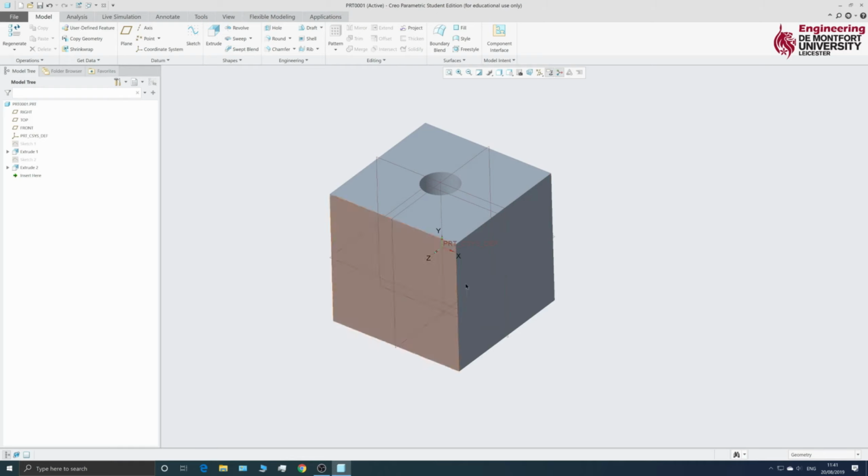So we've got this example, a cube with one hole in it that was made using an extrusion. Now I want to add a hole on this face and a hole on this face. To do that I'm going to use this hole tool.